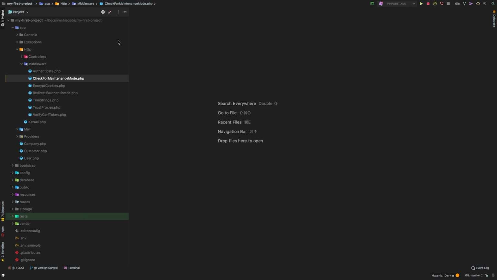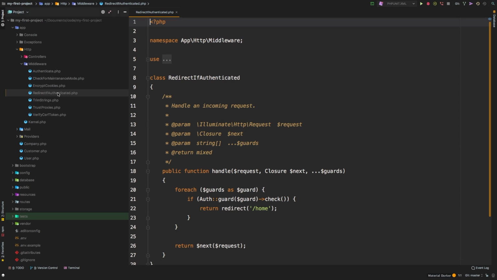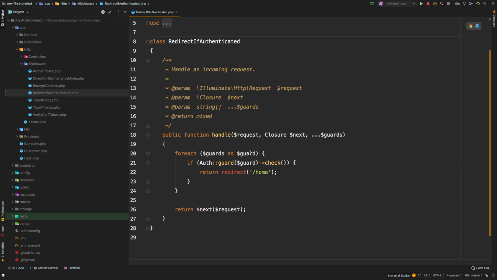So that is handled through a middleware. What happens is that the request comes in, it checks if it's down for maintenance, and if it is, then it stops the request, and it actually just sends back a response of 503. So that's one of them. Let's look at another one. Here's one, redirect if authenticated. This is typical, right? If you are authenticated, then there's no reason for you to be redirected to the login page. Instead, you're redirected straight to home. And that makes total sense.